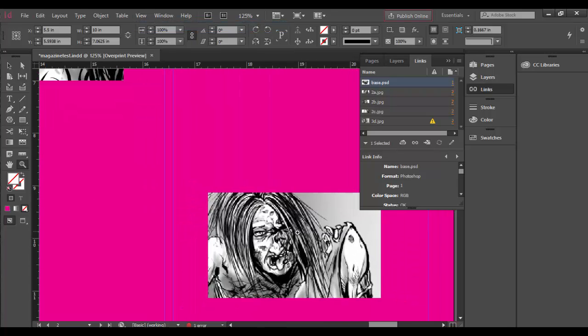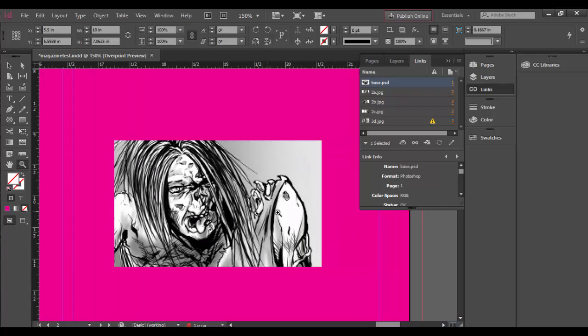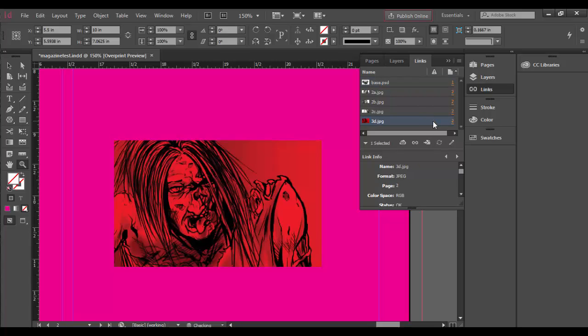And what would happen if you print this without the links modified, you would get this low res, honestly really poor quality image that would be associated with your image. So if I click once to zoom in, you can see how pixelated it is. Now watch what happens when I update this. I'll double click on it and look at that.